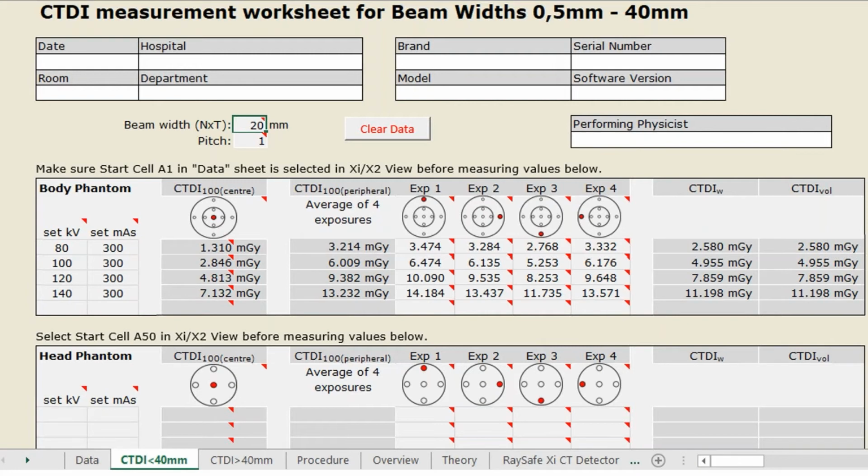Just one clarification with this template as well is that you do not have to manually insert the measured value. If you have the correct setup with the base unit and RaySafe View, your measured values will automatically be exported to the template, and it will give you all these CTDI parameters.